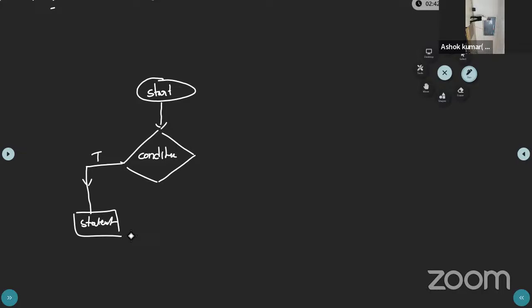After executing the statement, where will it go again? It's a loop. What are those? While loop, for loop, do while loop. These are all called looping systems. So after executing, again it will go and check for the condition.